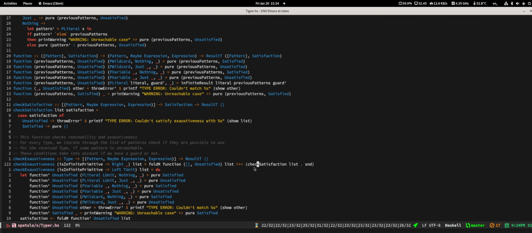Okay. So if you return a result, that means that it is an infinite primitive. Then you're gonna do the fold using the function, whatever you need. And then after the end, you're gonna have a satisfaction thing, and you're gonna check that out. Yeah, just run this, man. I am curious. I want to see if it's just working.